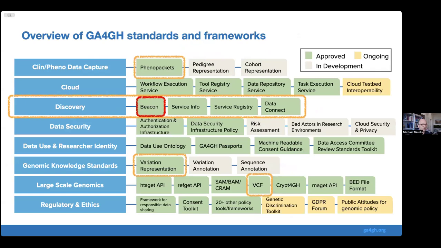Now, this is organized in the Global Alliance in different work streams. Anybody can contribute and collaborate there. And there you see the different areas: data security, discovery, cloud, and so on, regulatory and ethics.